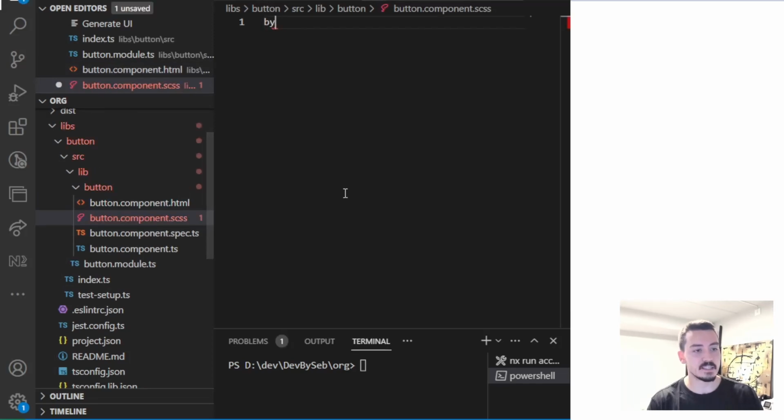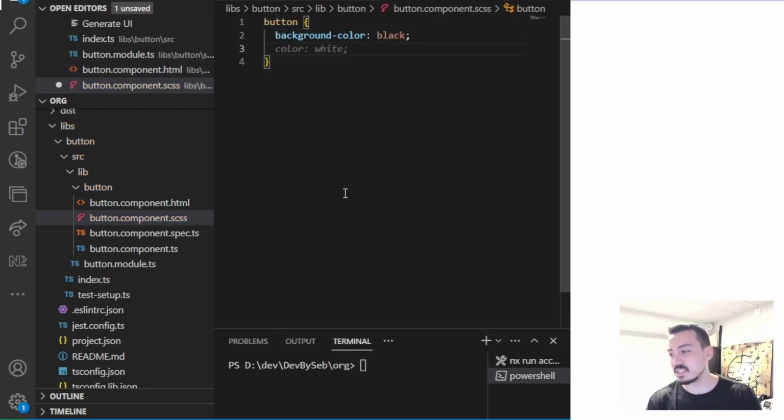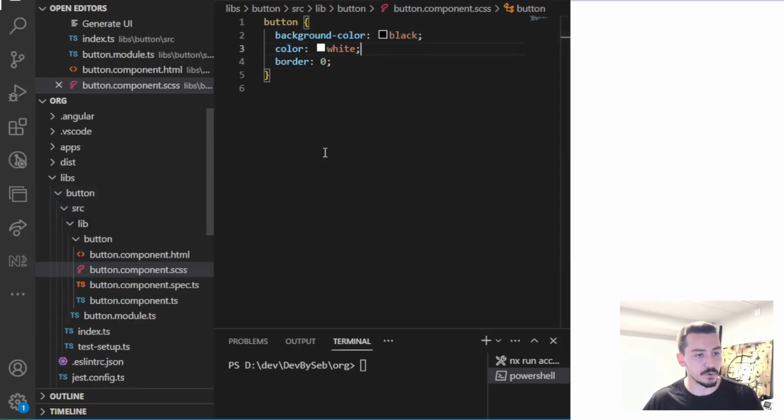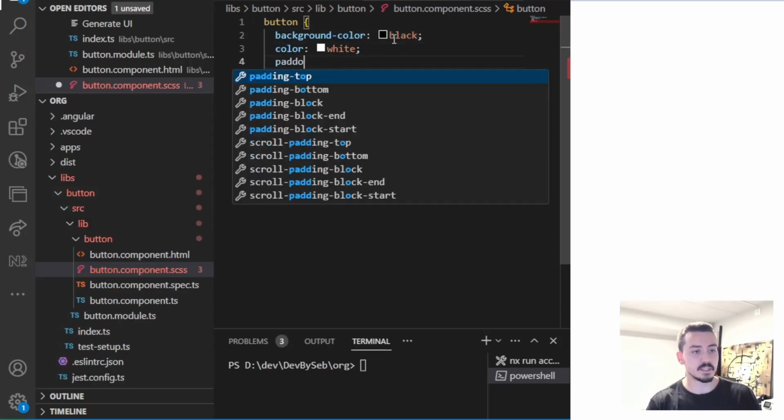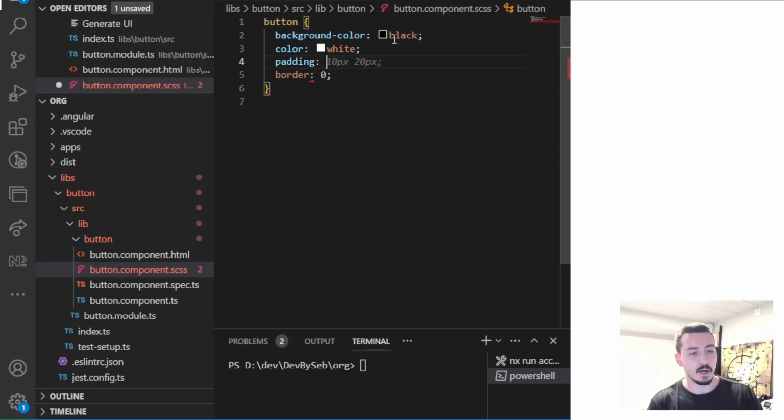We can just add a style to it. Let's make the button black. And keep in mind, this is exactly the same as how you would use a component in Angular otherwise. So let's see here. We generate a button, black, white color, and 0 border. Let's add some padding. So we'll go ahead and say padding top and bottom 4px, 20px to the sides.